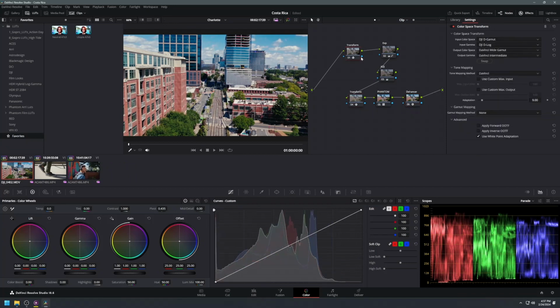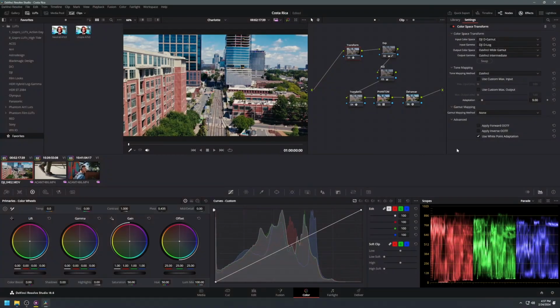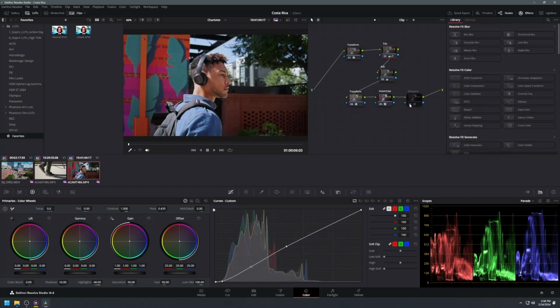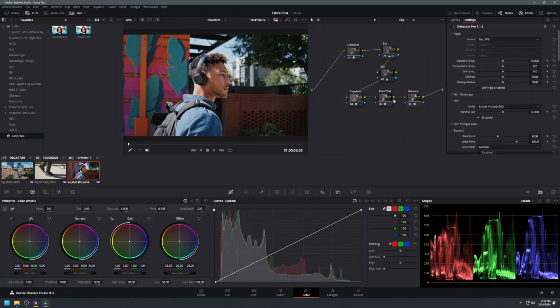Again, starting with the DJI D-Log color space, we transform this to the Davinci Intermediate color space and the Davinci Wide Gamma. Then we do all of our color correction and then add another color space transform node. And then this will bring us to Rec. 709. Then we simply add a final node with Dehancer, and this has a Rec. 709 input value.